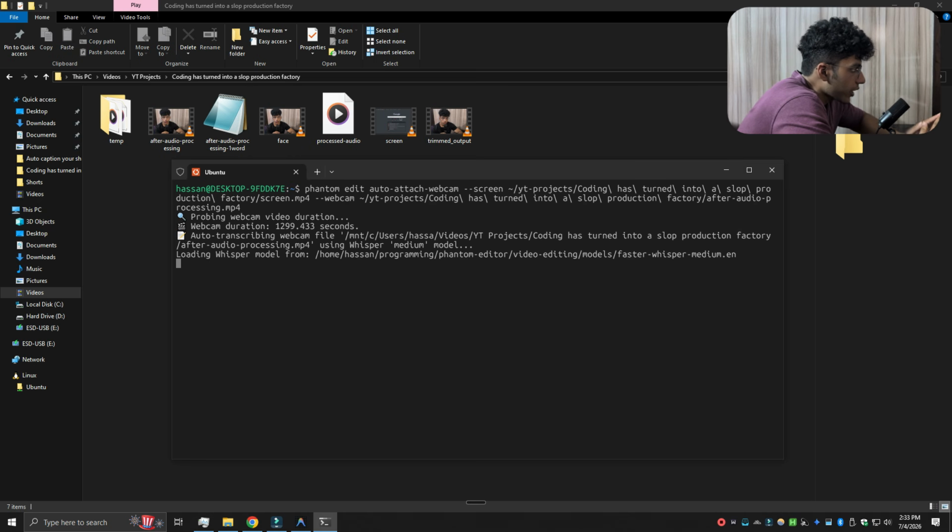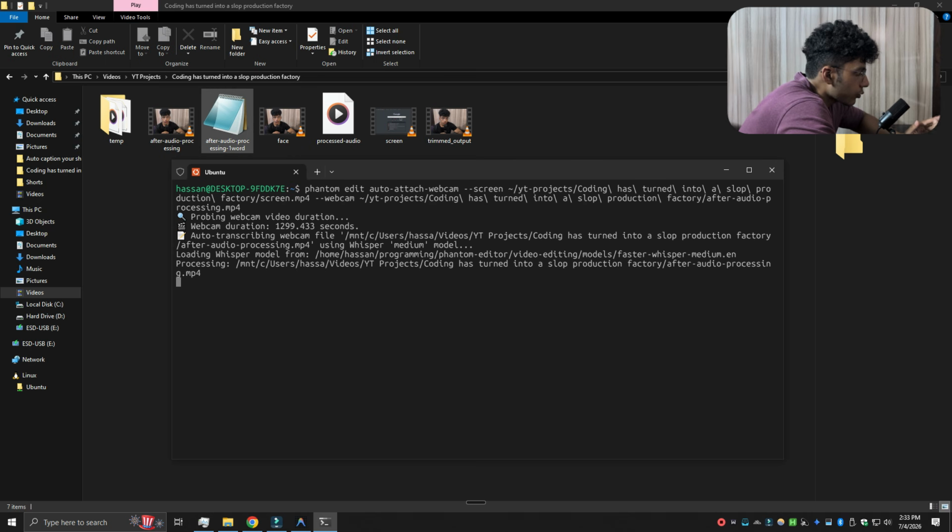Basically, it's again using Faster Whisper to generate captions for the entire video, and then it's going to find the exact points in the video where I say a voice command. Right now, this voice command for my case is basically just saying the words webcam start and webcam stop.